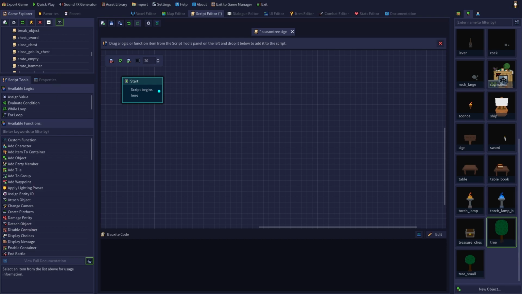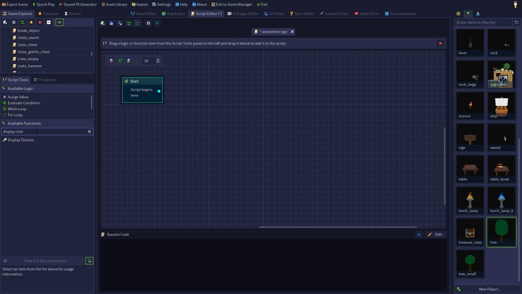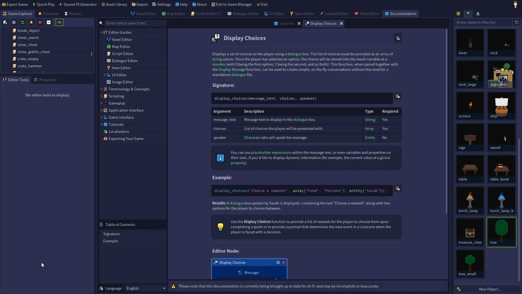And up here, we have a list of available logic. And under that is a list of available functions. I'm going to search the functions for display choices. And once we click on it, a little paragraph opens up down here to give a brief overview. We can click View Full Documentation to open up the relevant documentation in the Documentation tab so we can read about the function and see if it's what we want.